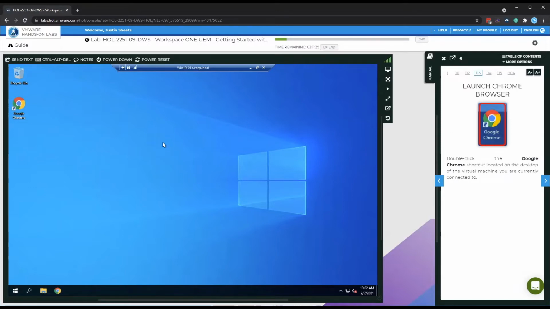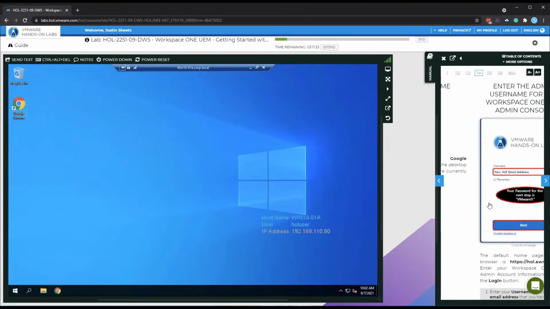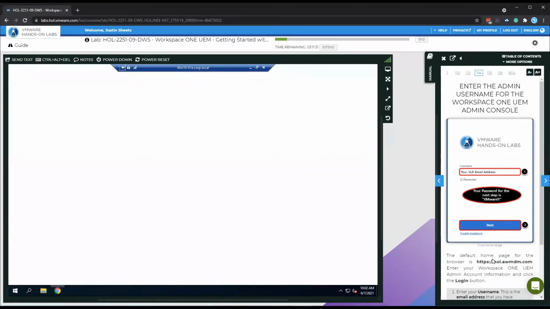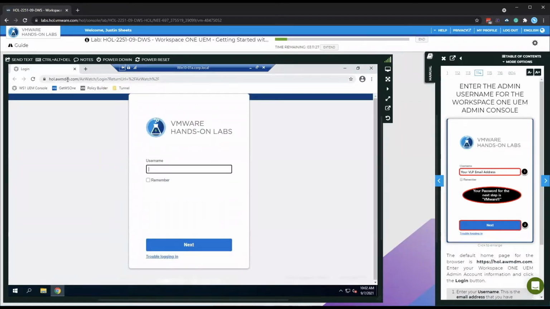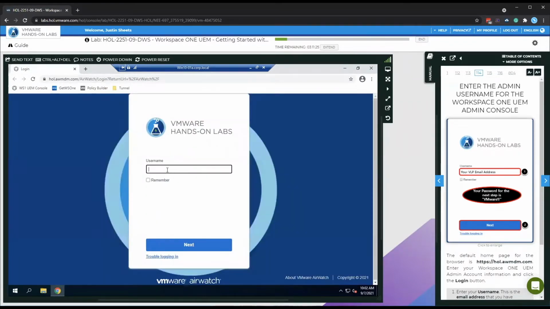So because we're consuming cloud-based services, I need to launch Chrome, and I'll log in to the Workspace ONE UEM admin console first. So my admin console is available at hol.awmbm.com.